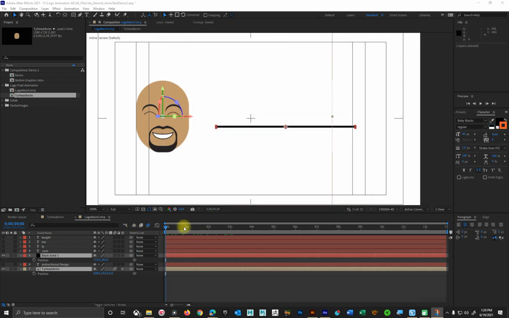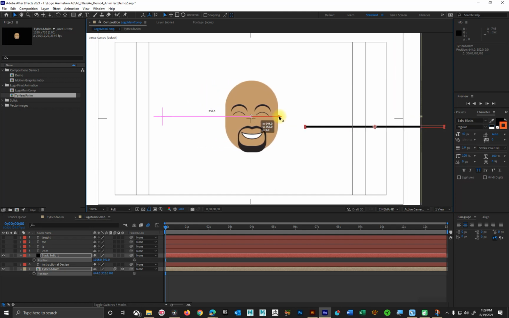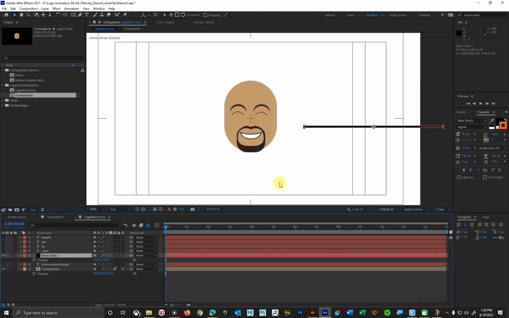So the general idea is that I want these guys to be over to the side like this. So that guy's there. And now I just want to move this guy off screen like this. Okay. So I can do the backwards keying, but let's just try it this way for a sec. So with the position, I'm going to key them both right here.